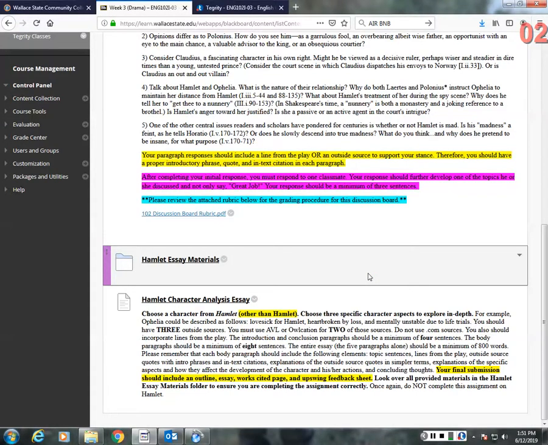Please remember that each body paragraph should include topic sentence, lines from the play, an outside source, explanations of the outside source in simpler terms, explanation of the specific aspects and how they affect the development of the character and the actions of that character, and concluding thoughts. So you really need to fully develop the content of your body paragraphs. When you submit your final to me on Blackboard, you should have an outline, essay, and works cited page. And you should also be turning in your upswing feedback sheet.